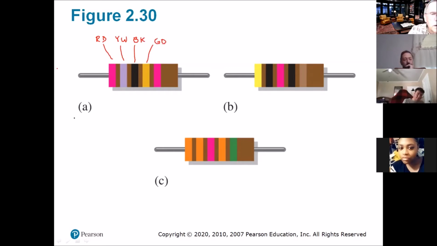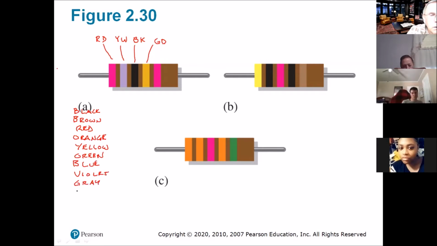We know that there's only 9 colors, so you've got brown, black, black, brown, red, orange, yellow, green, blue, violet, gray, white. And for tolerance, we have gold and silver.